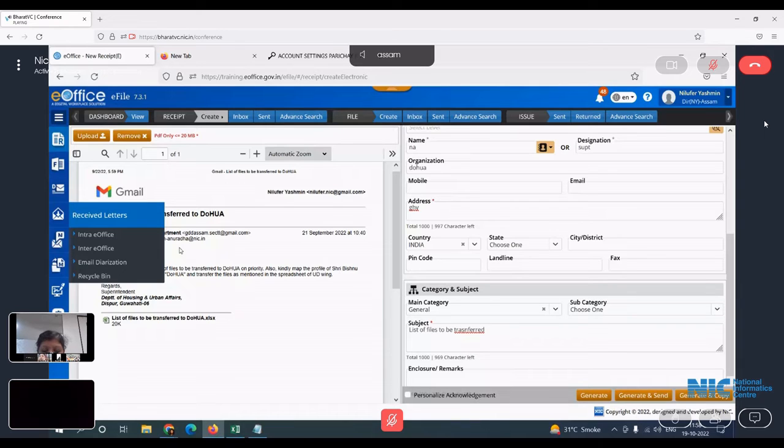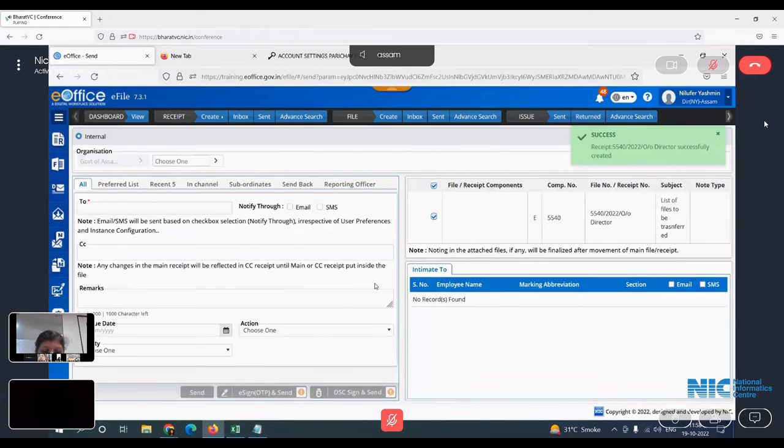Okay, thank you. After I update all the required information, now I will be clicking on generate and send. So this is my generate and send option. When I click on it, I'll be redirected to a page where I need to update the information of the user to whom I want to send the letter.